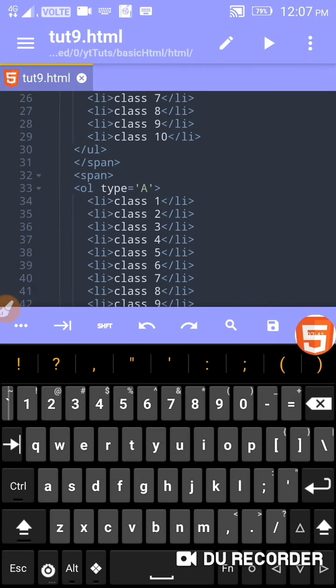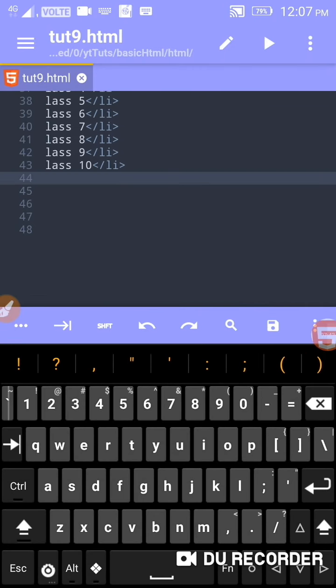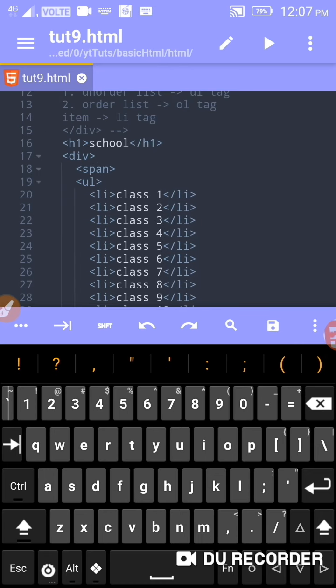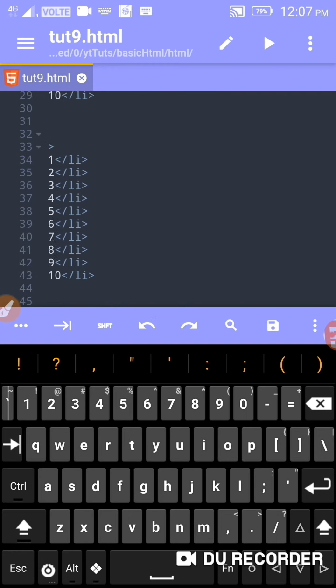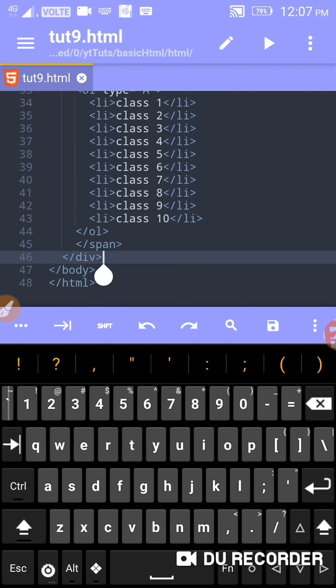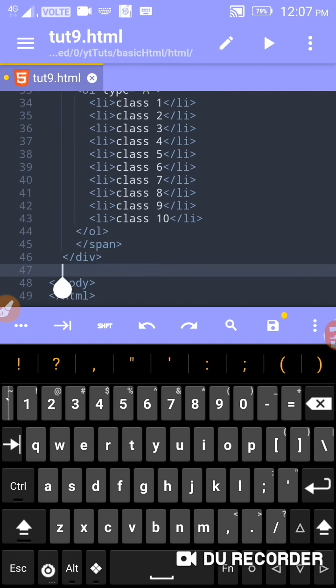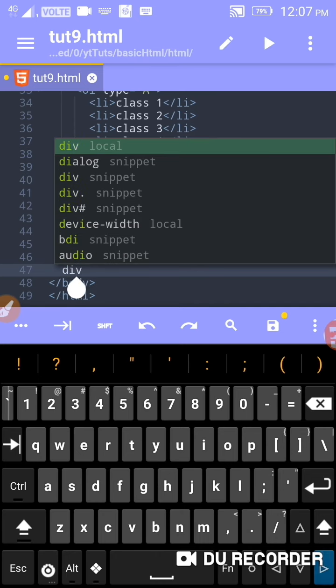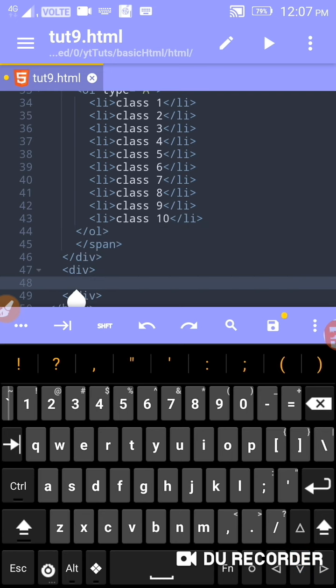I am back. Now I'm going to talk about IDs and the label tag. Now I'm going to add a div tag, then I'm going to comment this. Now I'm going to talk about the label tag.